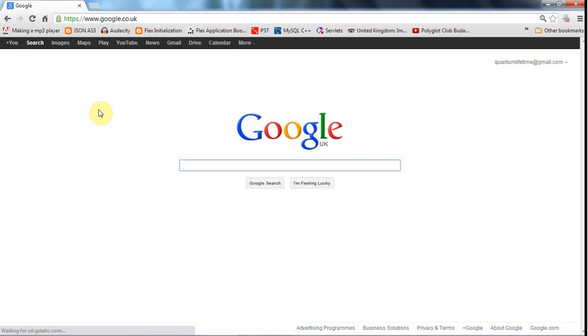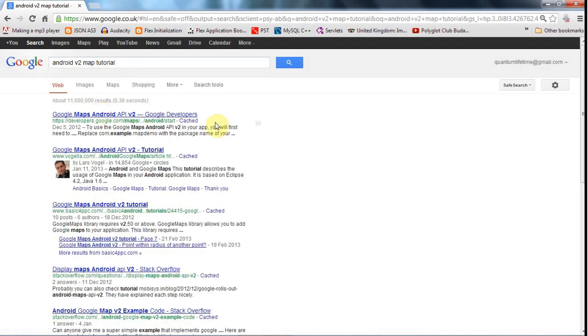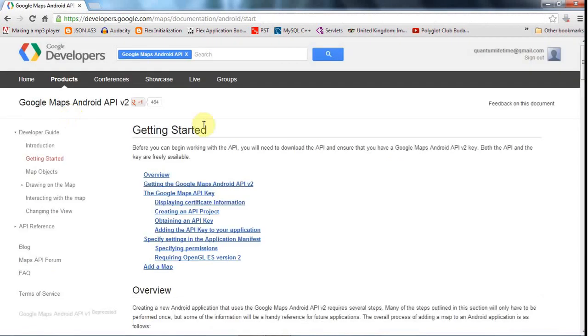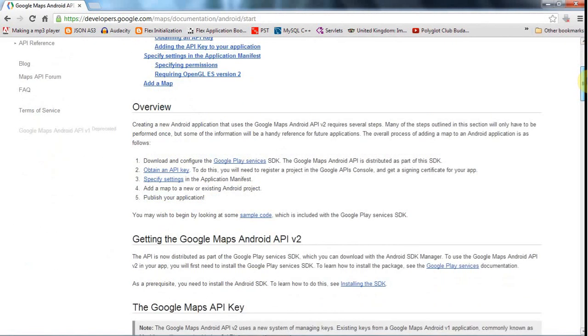If you type into Google something like Android V2 map tutorial, and of course this assumes that we're still on version 2 by the time you're looking at this, make sure you have Android in there though, because you don't want instructions for the JavaScript SDK. And go to this page from developer.google.com, and here we find the instructions that you need to go through.